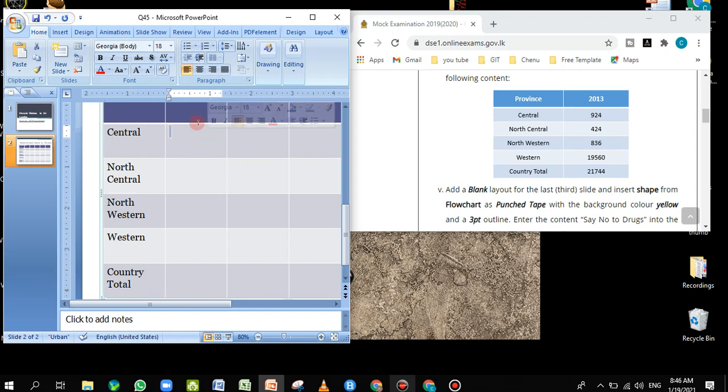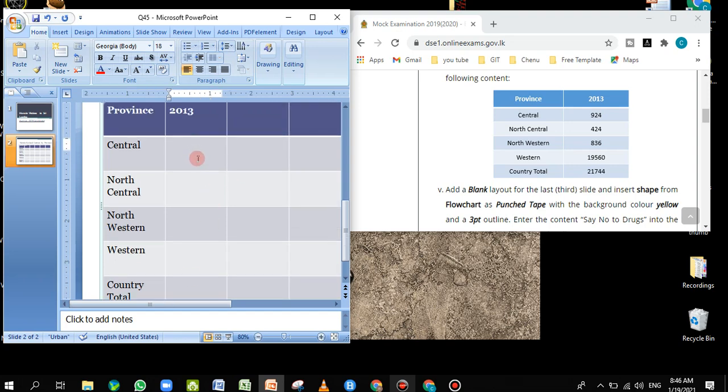Now here under 2013 I have to type 924, 424, 836, 19, 560, 21 744. So I have just entered those details.